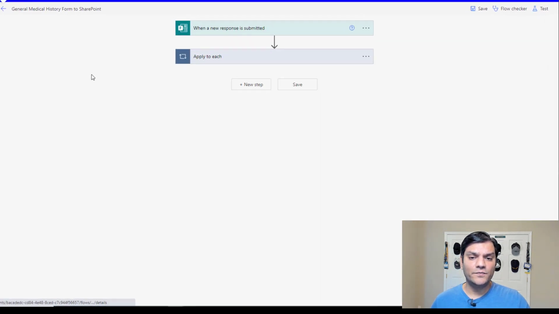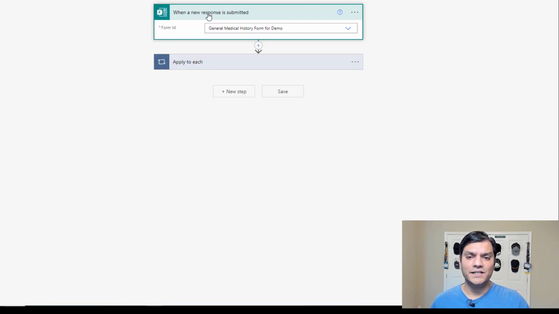So I go to the edit form and here it is. The trigger is when a new response is submitted. It says form ID, but it's not looking for any GUID or any ID type format. It's just looking for that form name. So make sure that you select the correct form.